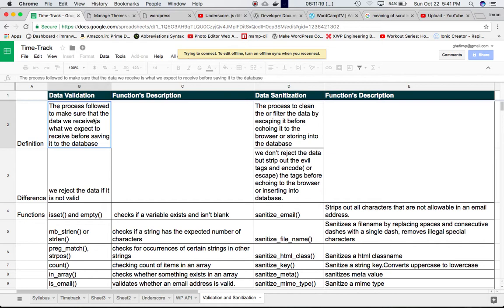Okay, we are going to talk about why it is important, but let's just understand what these terms actually are. So like I explained to you, data validation is the process that we take to make sure that the data we receive from the user is what we expect, and it doesn't contain any unwanted characters. It should be what we expect to receive before saving into the database. Okay, and data sanitization is basically the process to clean or filter the data by escaping it before we echo it to the browser or store into the database. Okay, so if it contains any unwanted characters or script tags and things that we don't need, then we go ahead and escape it. We don't take it, we reject that part, and we just only take those parts that we need.